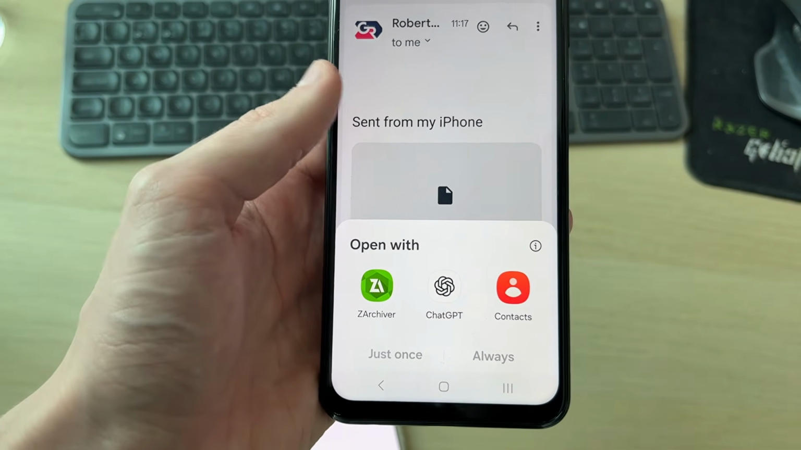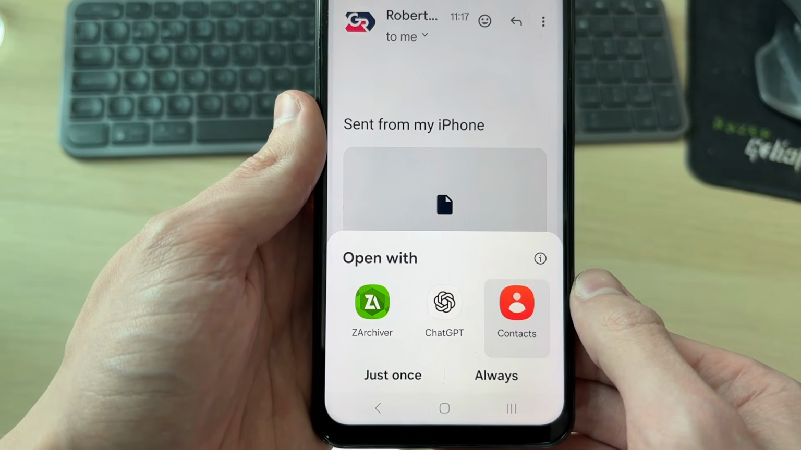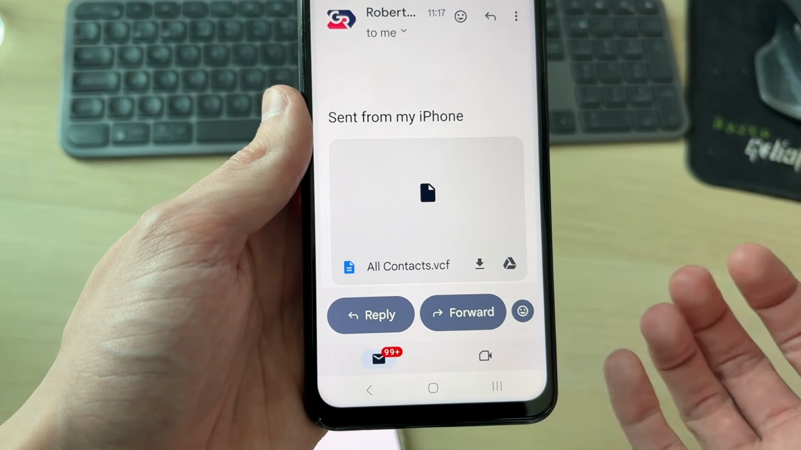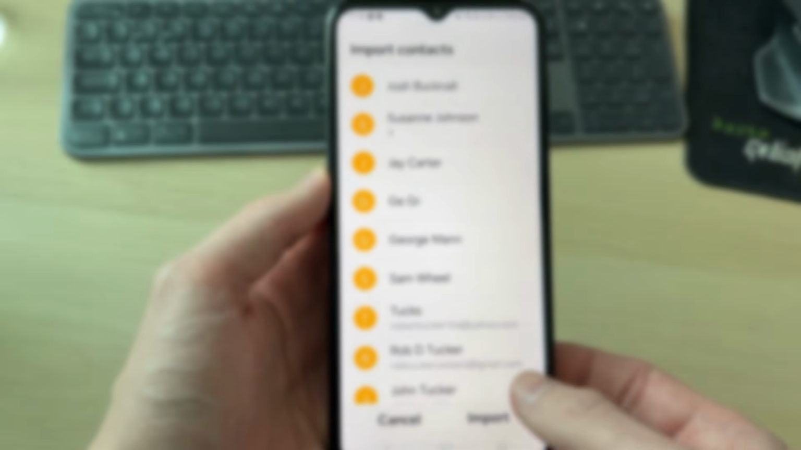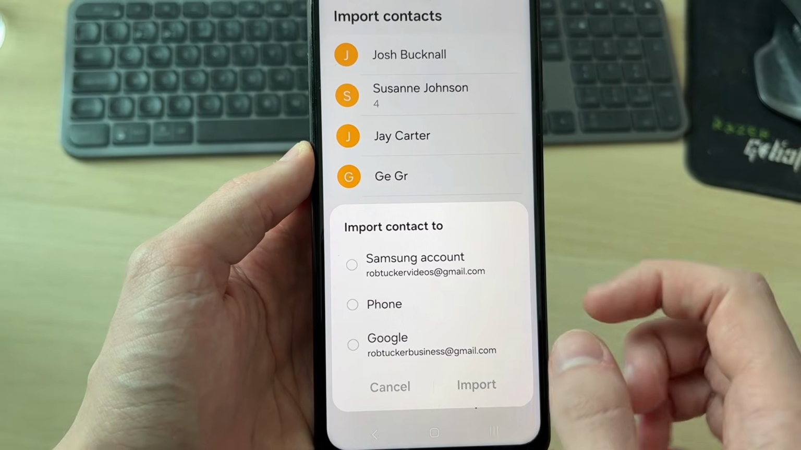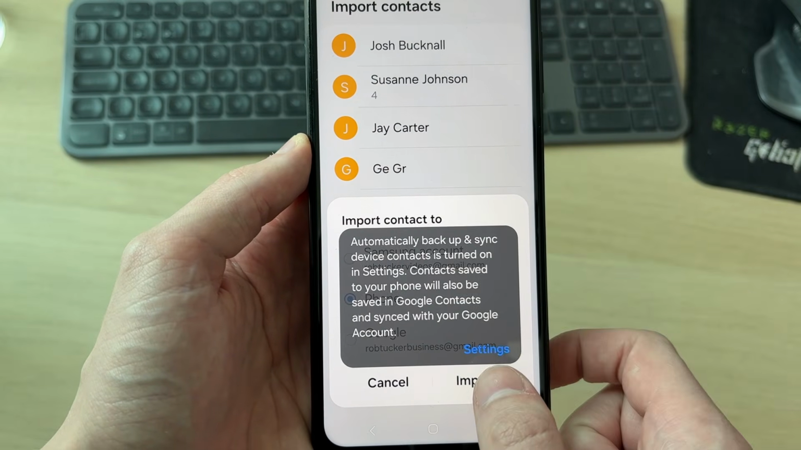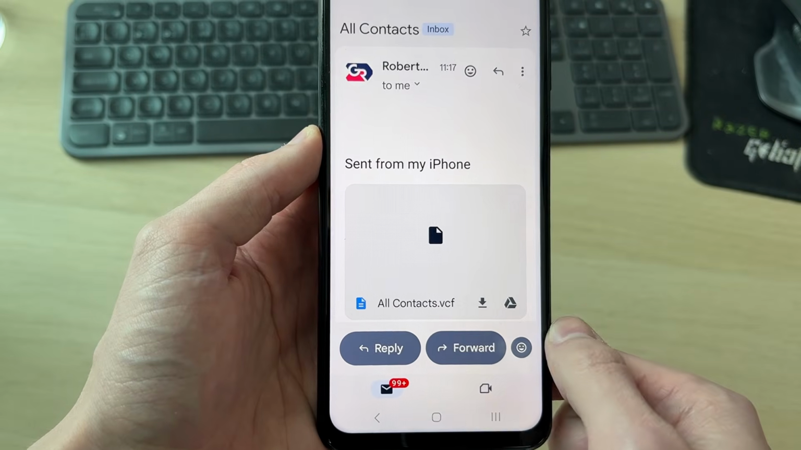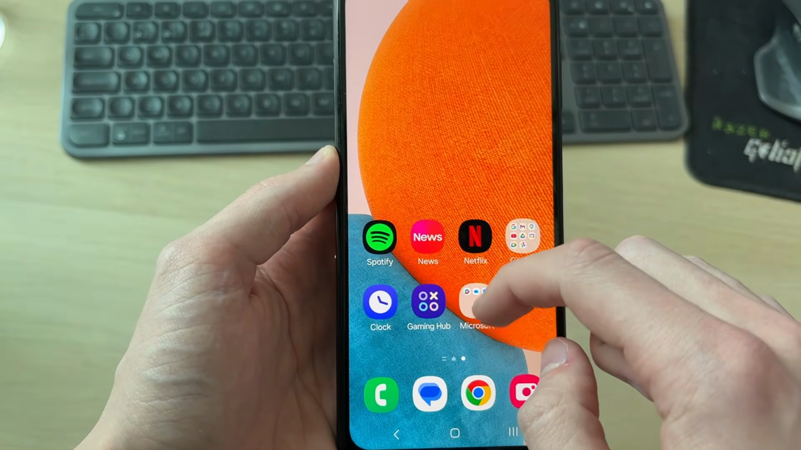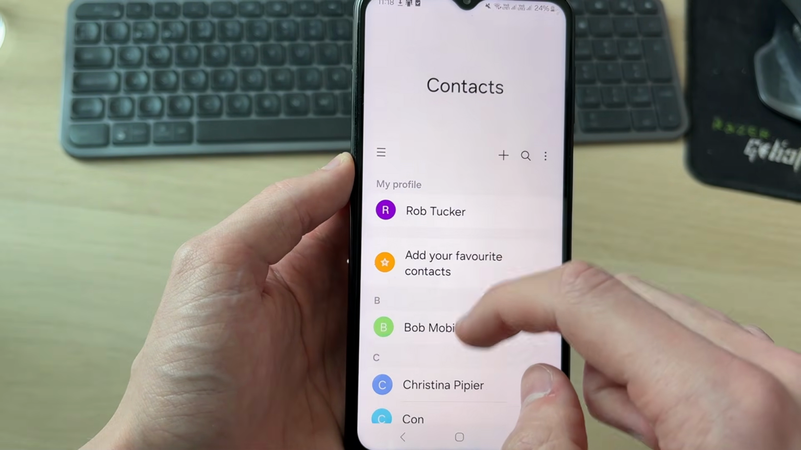And where it says contacts, you can tap on it and you can press just once or always. It'll then open up and you can press import in the bottom right and you can choose where to. I'll do it to the phone. Then you can press import in the bottom right and that's it. Now open up the contacts app and you'll find the contacts there.